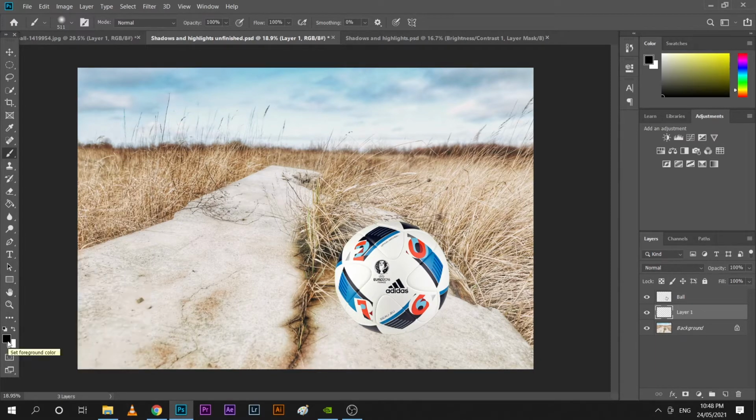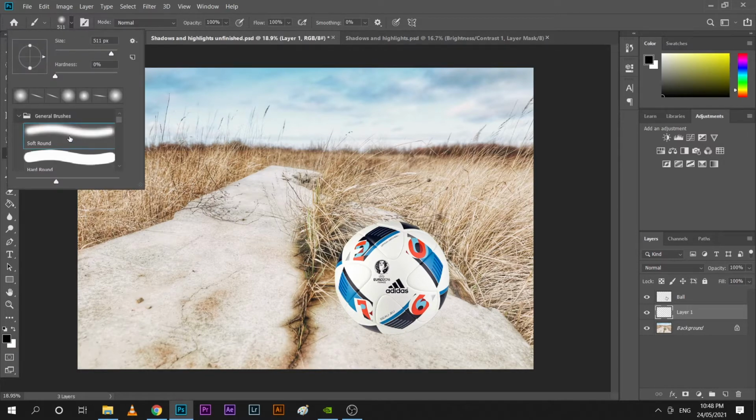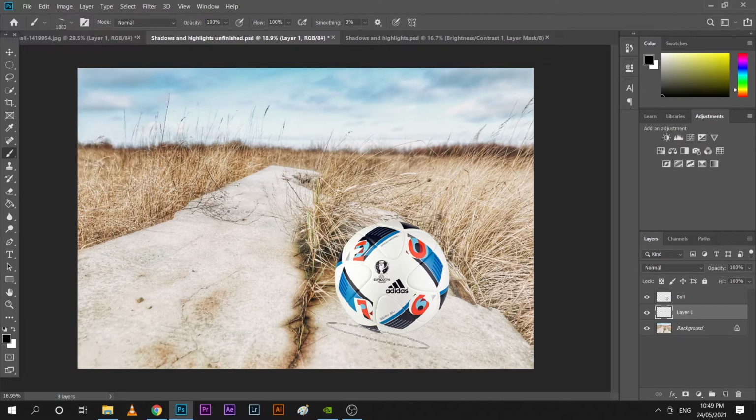Your foreground color should be black, opacity at 100%, flow at 100%, and make sure your brush is a soft round brush, which is hardness at 0%. Now change the perspective of the brush. Just drag this little circle here and just copy the angle of the cement, which is a bit going down. So just drag this arrow, I think maybe this one.